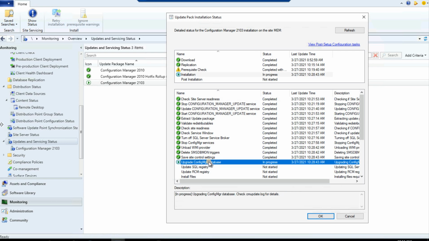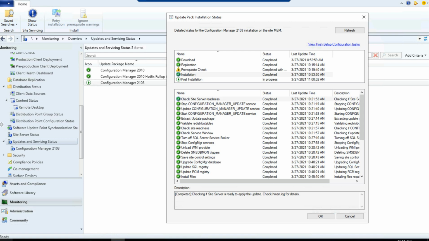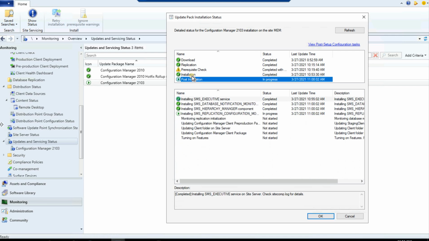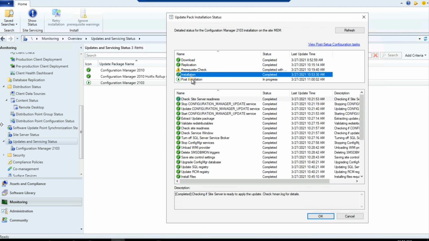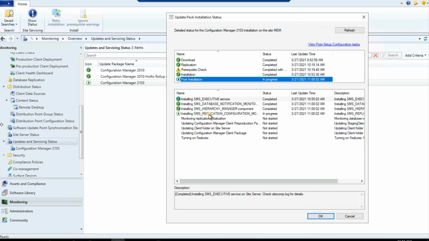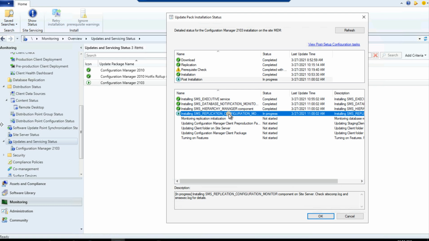Now it is upgrading the Configuration Manager database, and in my experience, that is the one it takes a lot of time. So we'll wait and come back. Okay, now it's reached the post installation stage. Installation got successfully completed. Post installation stage is going on. And it says SMS replication configuration monitor component is getting installed, right? Okay, let's give it some more time and I'll come back after that.